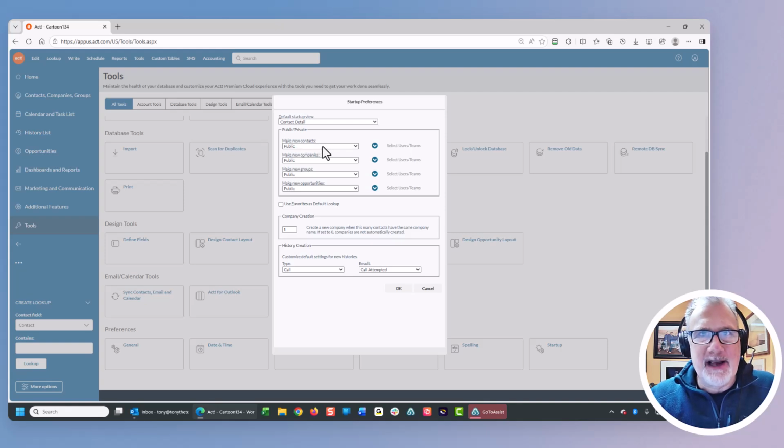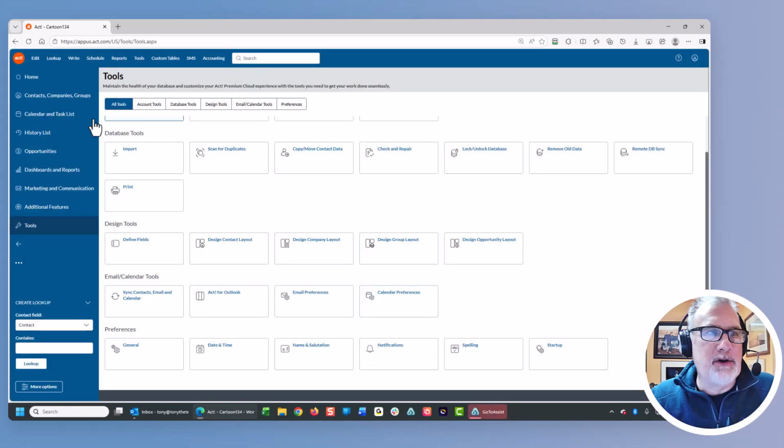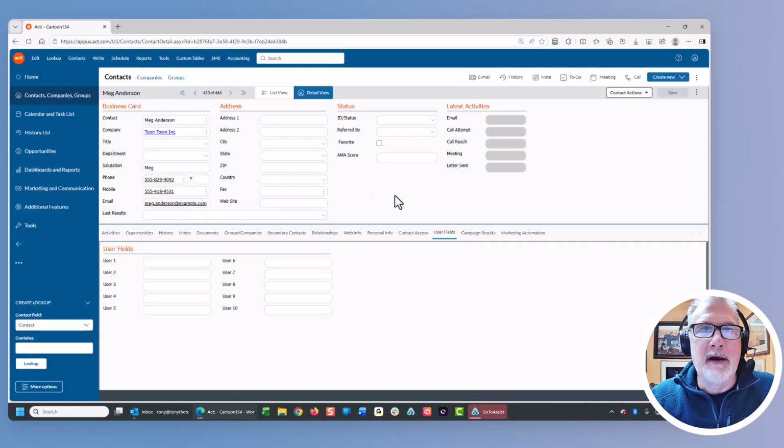So the next time, instead of seeing that home screen, you see the contact detail instead. It goes right there. There are some other things you can do in here, but for now, I'm just going to leave it at that. So I'm going to click OK. And now the next time you start up Act, it will go right into the contacts area of Act. So you've got the layout, you've got the view you see when it first starts up.